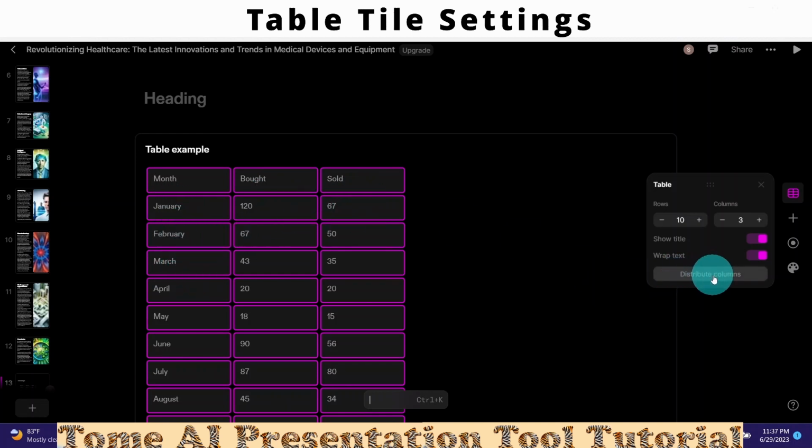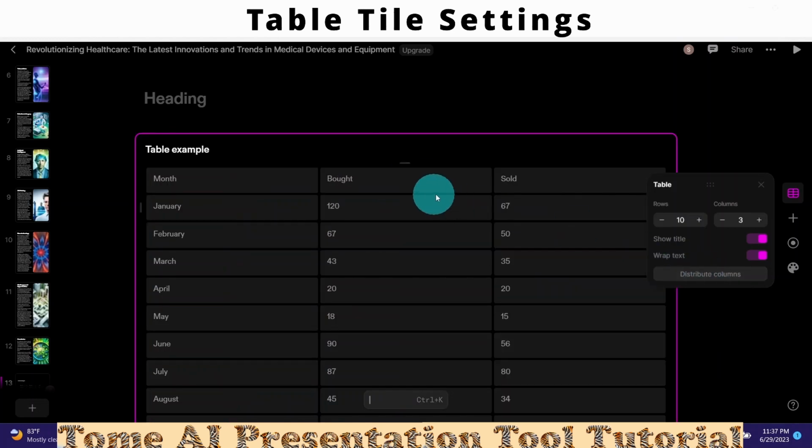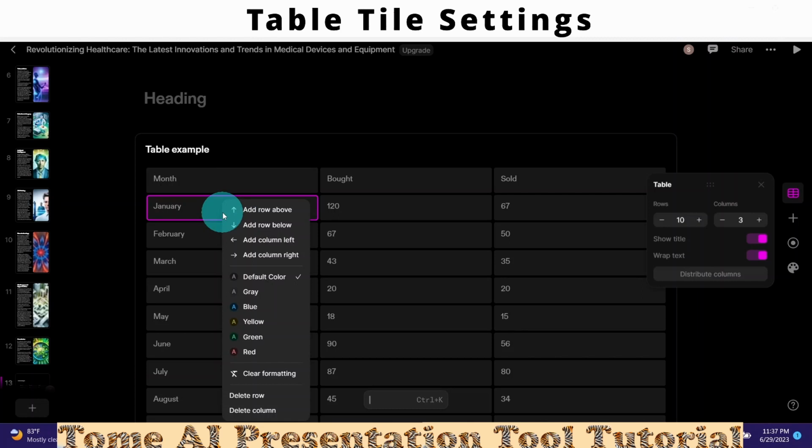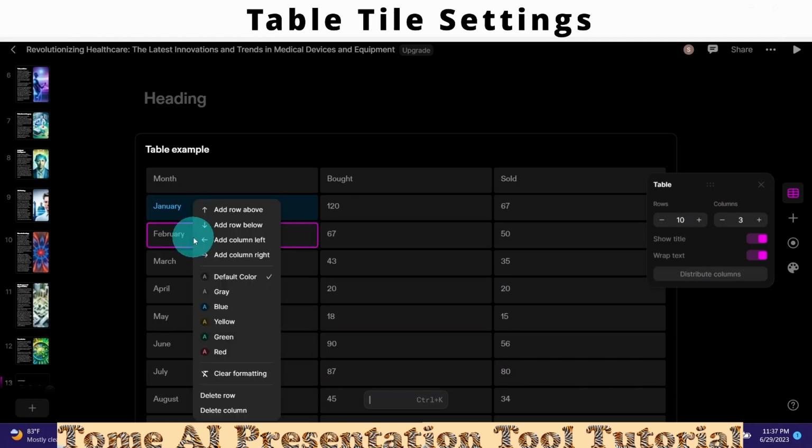And here I can say distribute columns so that it's all spread out equally. So you can see it has been distributed now. And also I can format the cell by clicking on this cell and then right clicking. So we have different options here. We can change the color to blue. And apart from that, we have different operations.